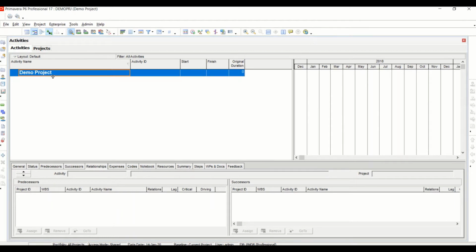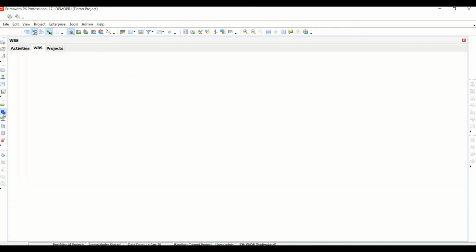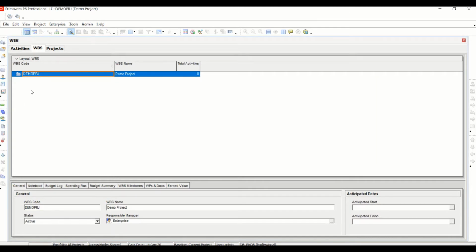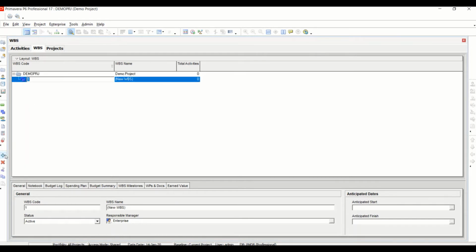To create a WBS structure, simply click the project's name and then click the WBS button here. You'll see we now have WBS, Activities and Projects tabs. Again, simply click the Add button whilst on the project banner. We can then change the project WBS code and the WBS name.